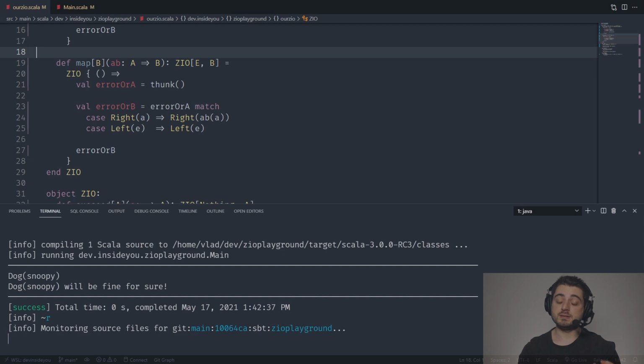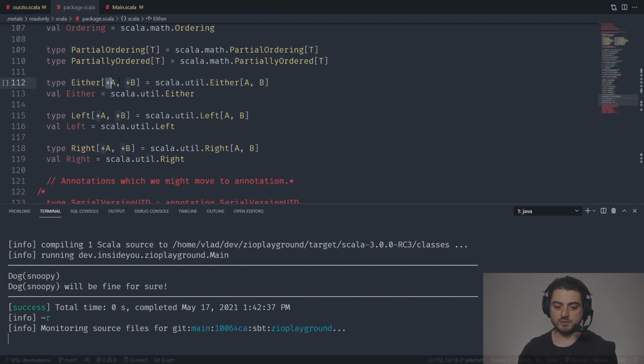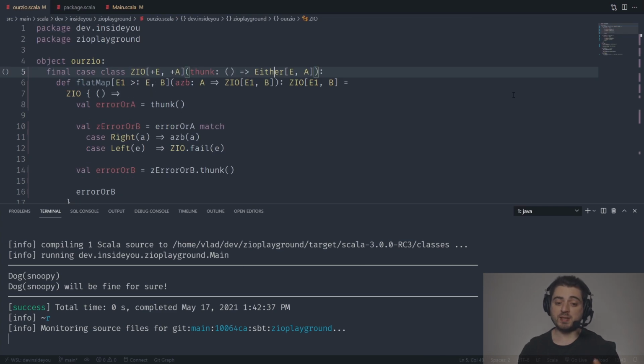By the way, either and tuples, they have all of their parameters covariant, right? So if you go into either, maybe we can even do this. No, we can't. If we go into either, as you can see, they're all covariant. And like usually all the ADTs, lists and options and all of this stuff, all of them are covariant. Cool. Now let's also add the effect factory.